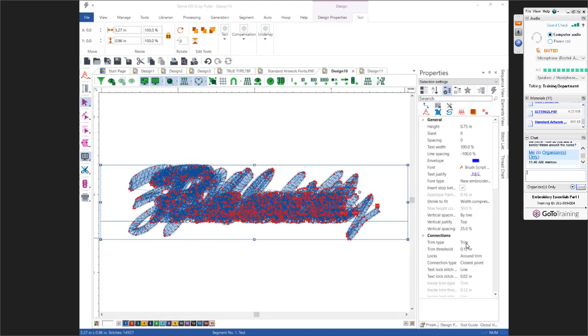Your trim threshold is over here under your properties. So underneath connections, you have trim and then trim threshold. Again, does anyone else have any questions? Again, it starts off as 0.12. If you wanted to trim more, you're going to put a smaller number. So you can put in 0.09, 0.06.